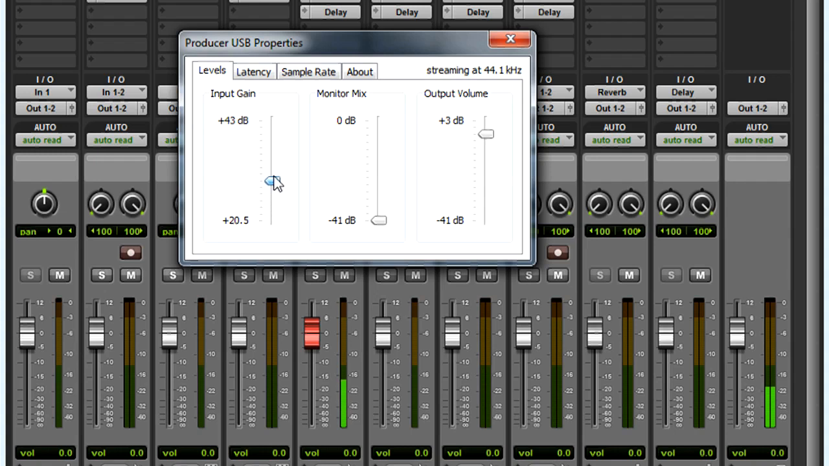Use the Input Gain slider to adjust your input level. You want your average level to be on the edge of green and yellow. If your peaks, or the loudest you'll be singing, hit the red, turn the gain down. If needed, you can adjust the output volume using the slider on the right.